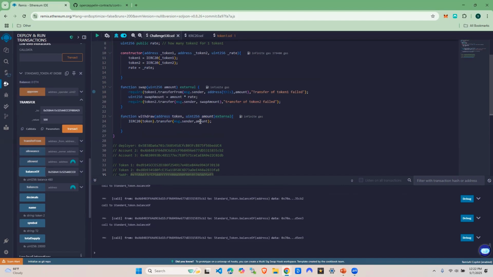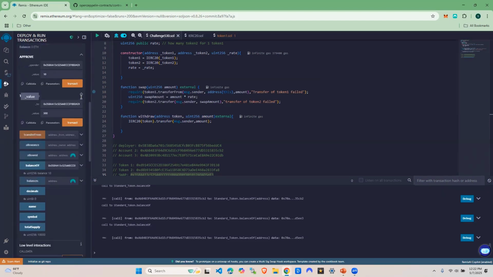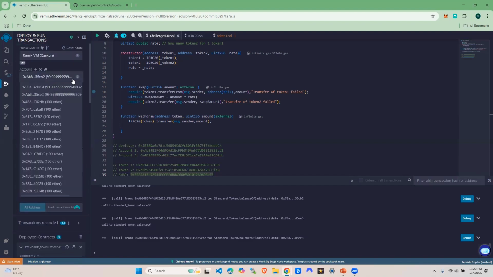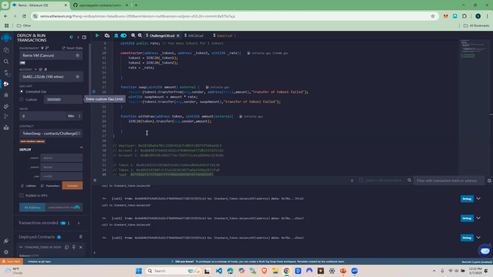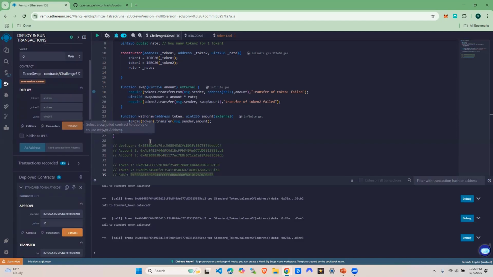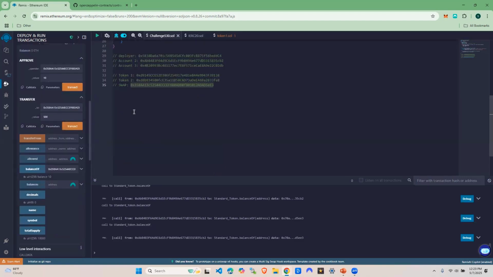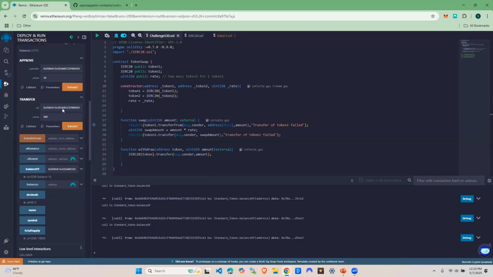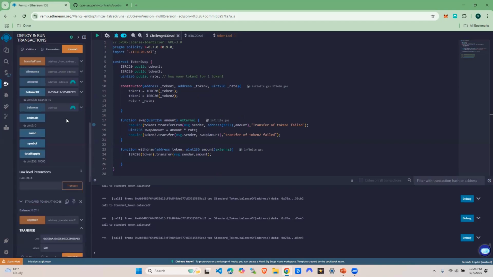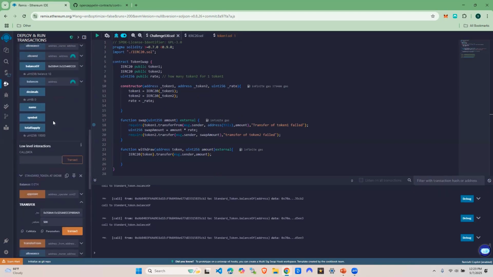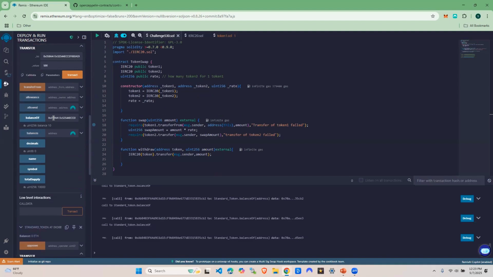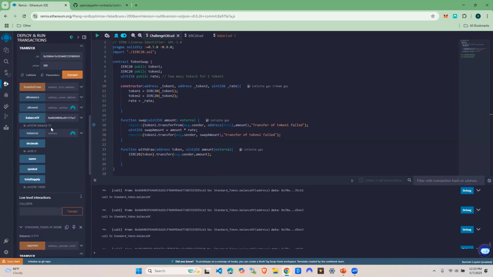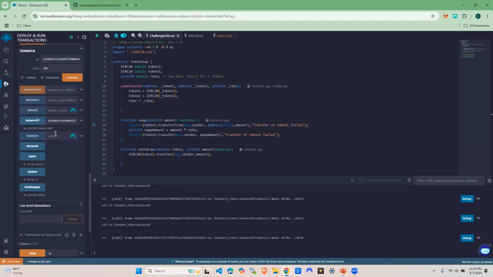To demonstrate why this is a problem here, I'm going to switch over here to account number 3, which has not sent anything yet. If we look at this account's balances of the tokens, they currently have 0 for token 1, and they have 200 for token 2.